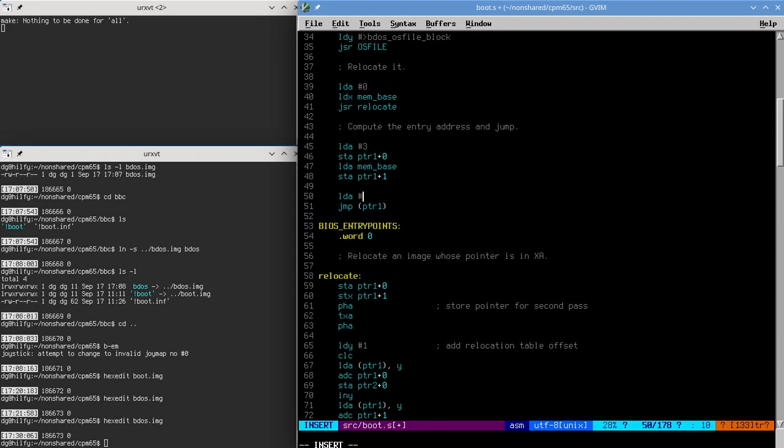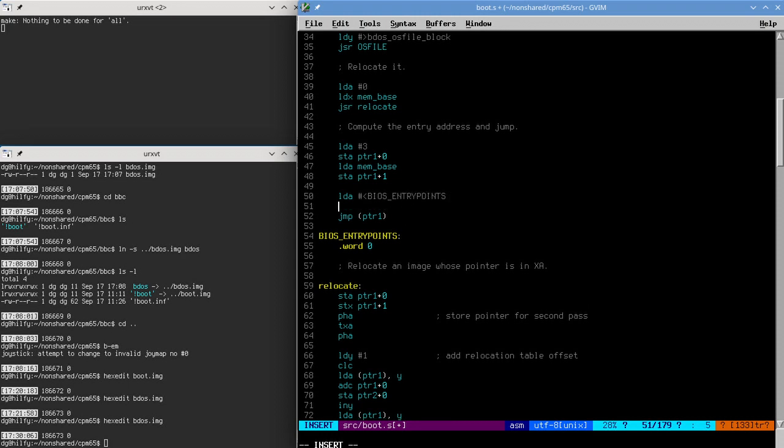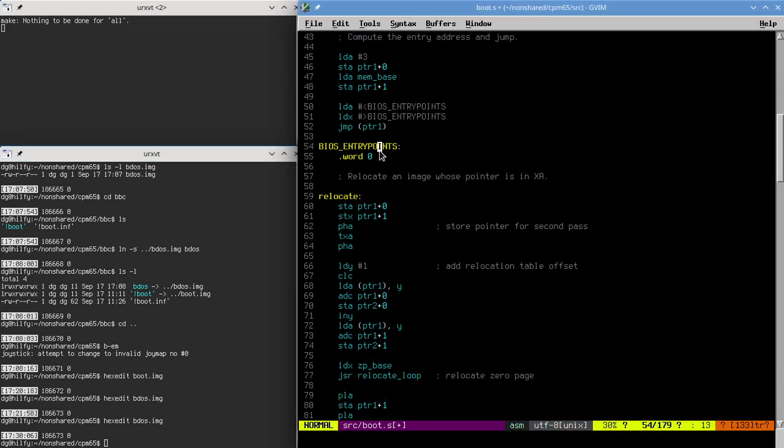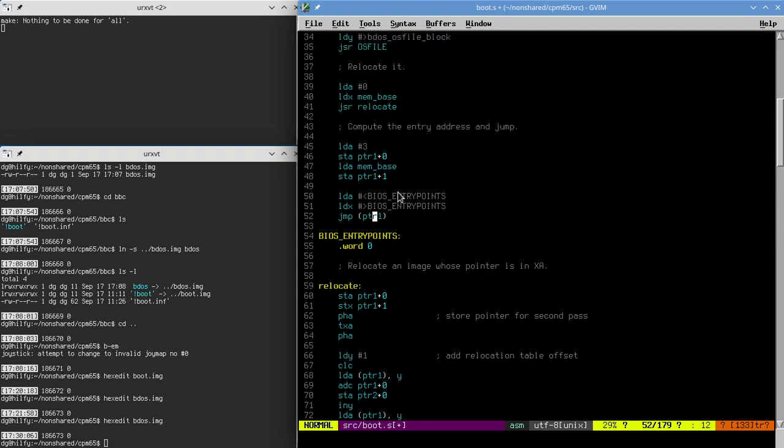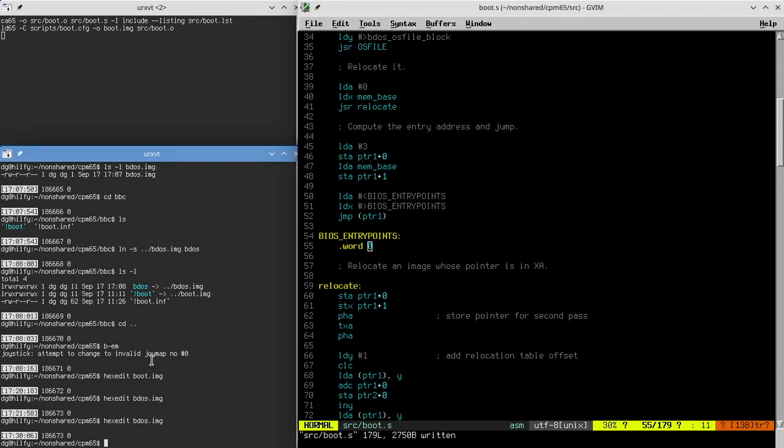So low address, high address, and jump. And the BDOS is then going to call here to get stuff done. Okay, let's see if this works. It assembles, which is a good start.